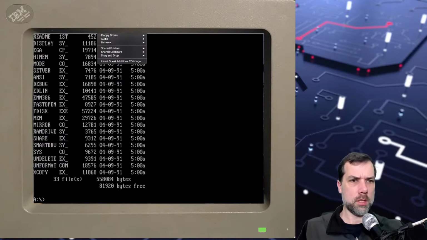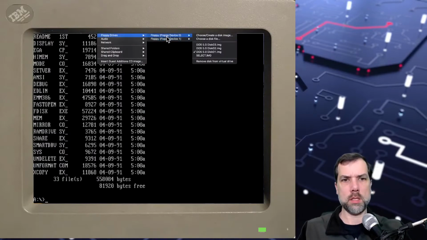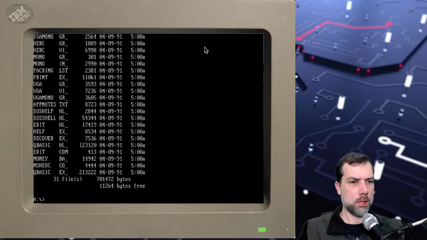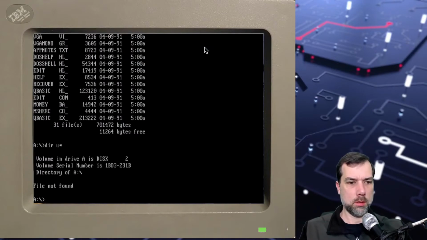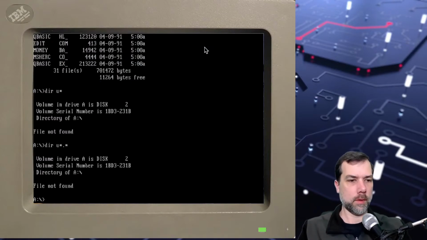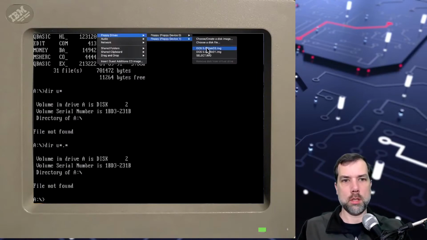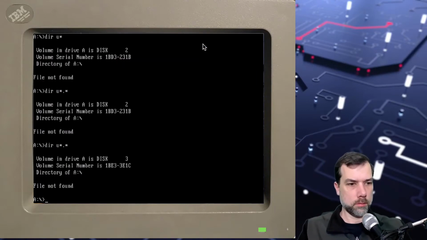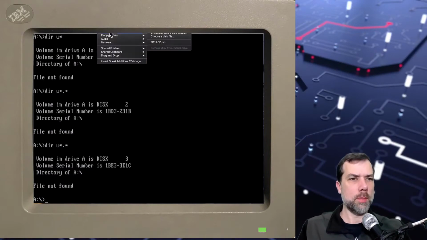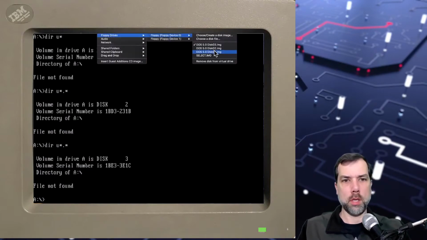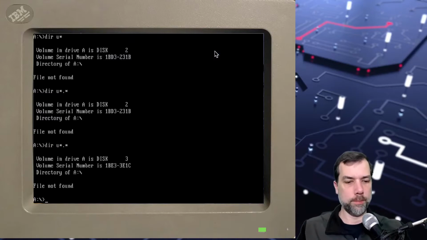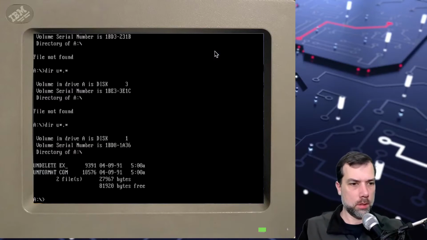Let's see if it's on the second disk for space saving reasons. Change disk just to be safe. It's not on disk 2. Let's check disk 3. Yeah, so all you can do is unformat. Let me make sure before I go talking out of turn. It might have just not been in alphabetical order. Nope, only unformat. Okay.